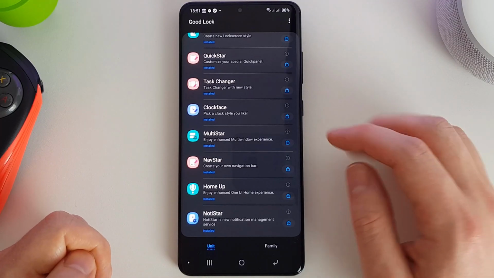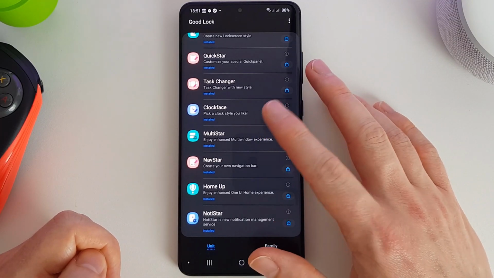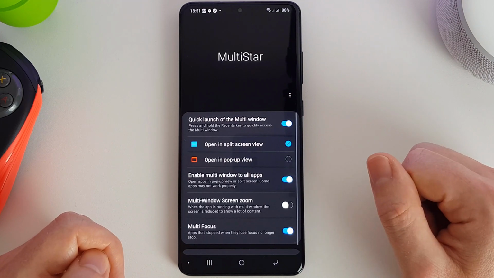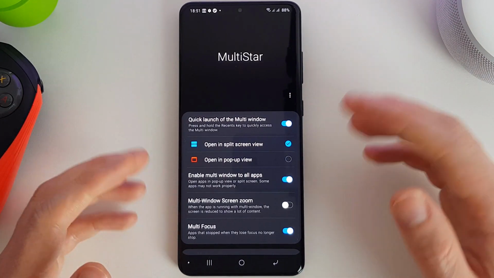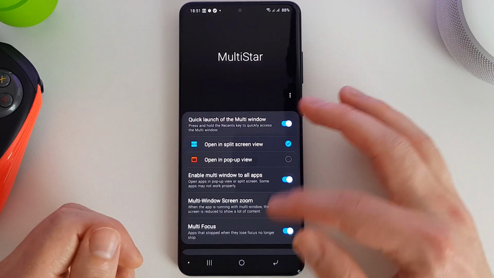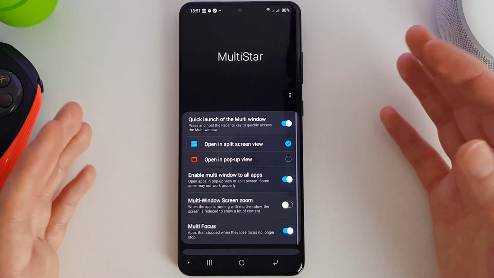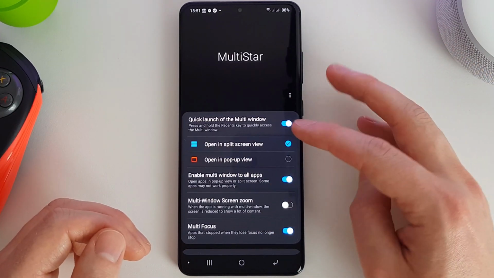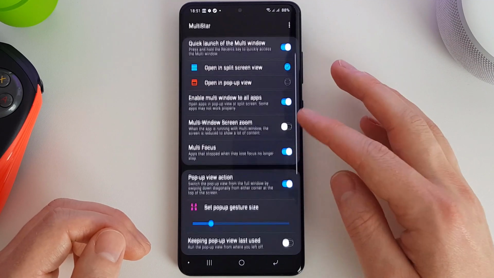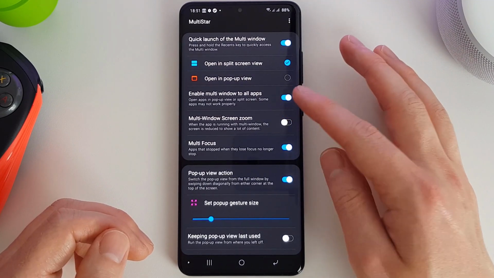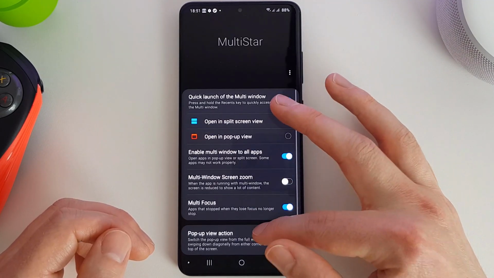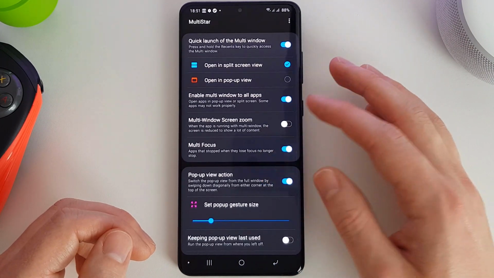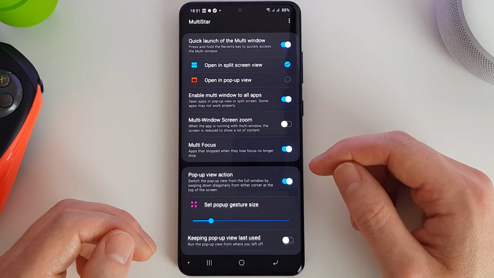Right, next up we have MultiStar. Now this is quite a nice little application which allows you to open apps which shouldn't normally be allowed to be opened in split screen view. Once you've enabled this and enabled the multi-window to all apps, you do need to reboot your phone. You can then choose multiple apps to put into split screen mode.